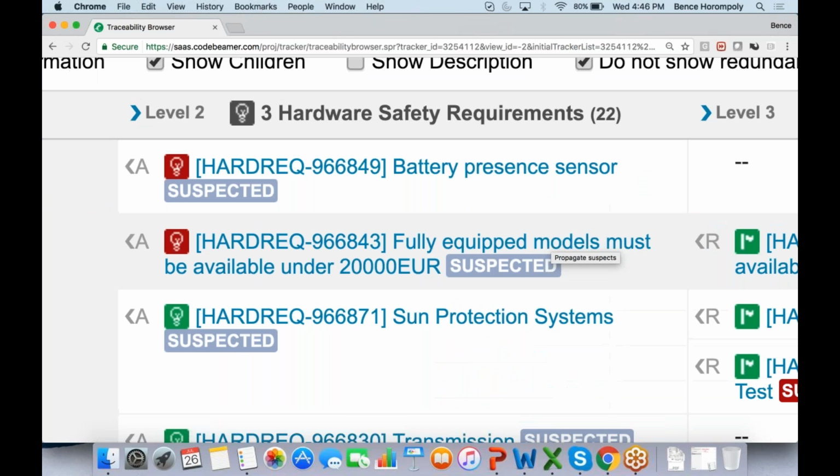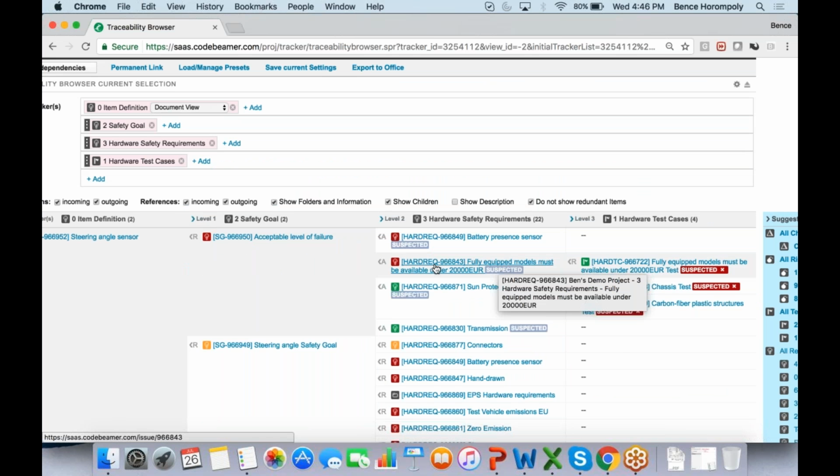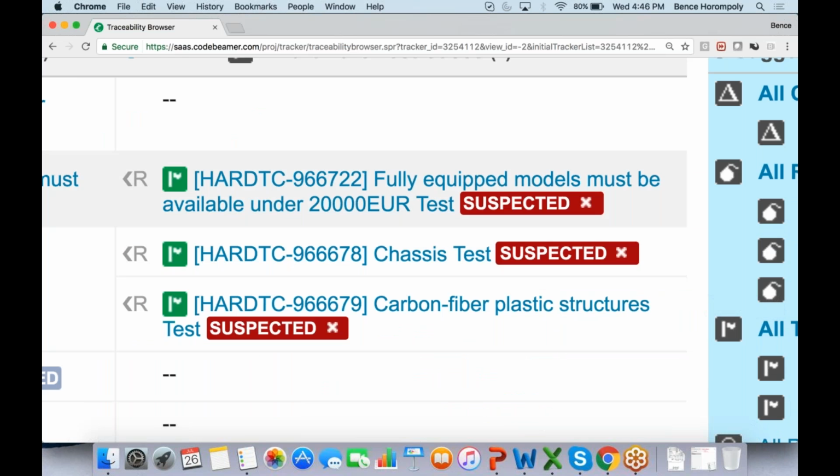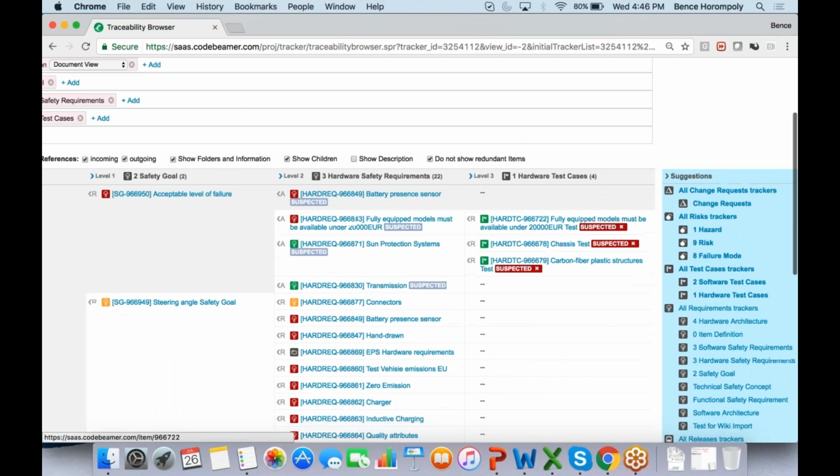Then you can see that there are these gray suspected links. And if I change something here or I report a change request, that will affect everything down the line in this matrix, and those will be marked with a red suspected link. That will show you an impact analysis of what these changes will affect and what the impact will be down the line in your development.